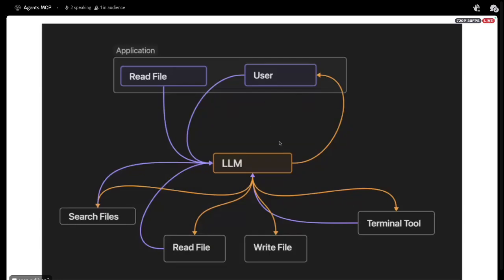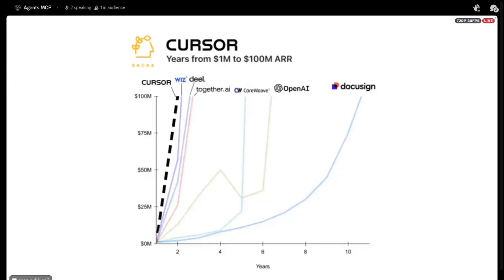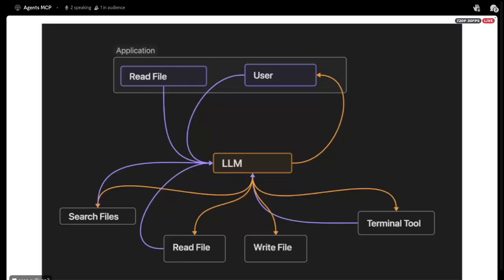What I just showed you is Cursor. This is what the Cursor agent is. Cursor is the fastest growing product of all time. They hit $100 million ARR within one year from this one agent. This was the agent. This is it. And this is Cursor in action. It reasons, it takes an action, it reads the file, it searches through the code base, reads the file, reasons further, modifies, writes to the file. That's the entire app. Fastest growing product of all time, just from that one app.